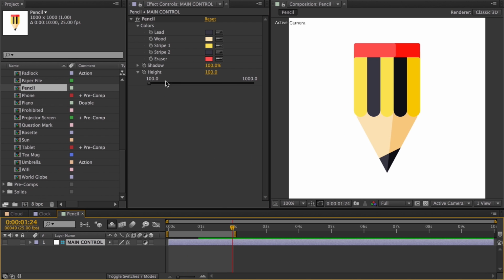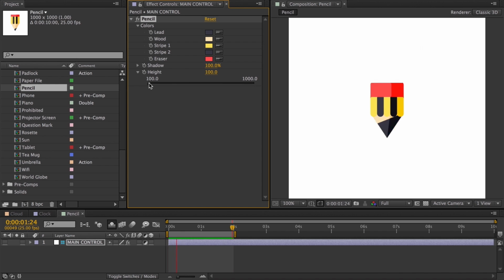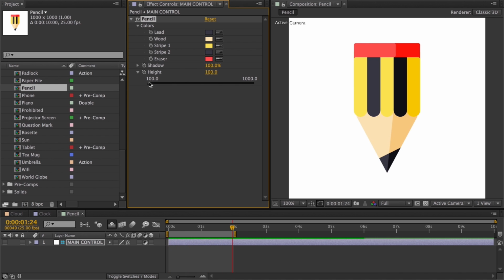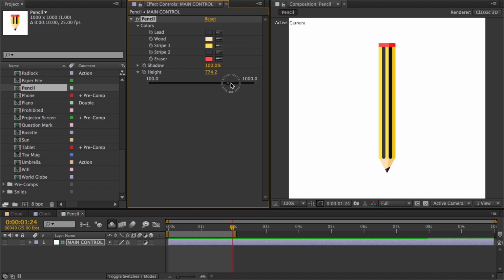And our all-time favorite, the pencil. On this one you can change the height, and this is the normal animation. But if you want it taller, you can just move, maybe just till there. And the in-animation is working as well.